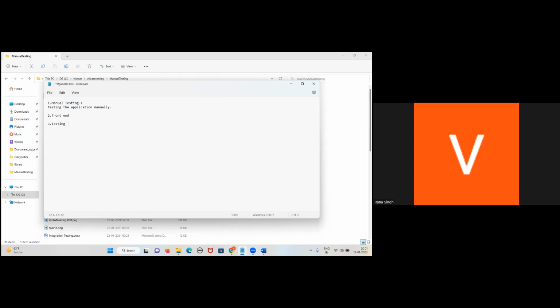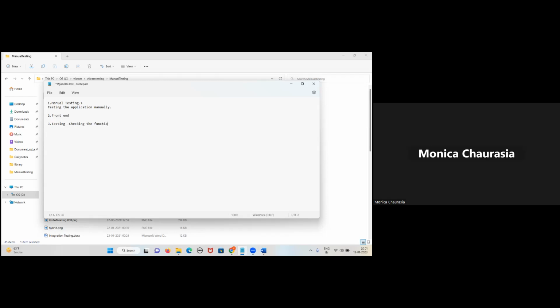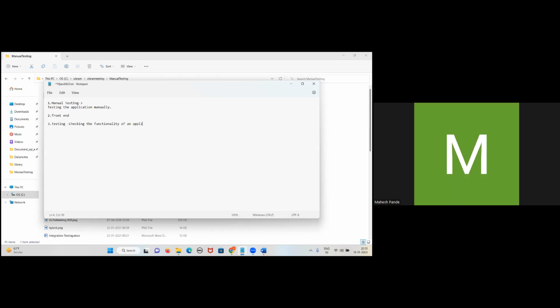So in manual testing, guys, now testing is divided into how many types? What is testing? Checking the functionality of an application according to the business requirements. According to the requirement. Yes or no, guys? Checking the functionality of application according to the requirement.